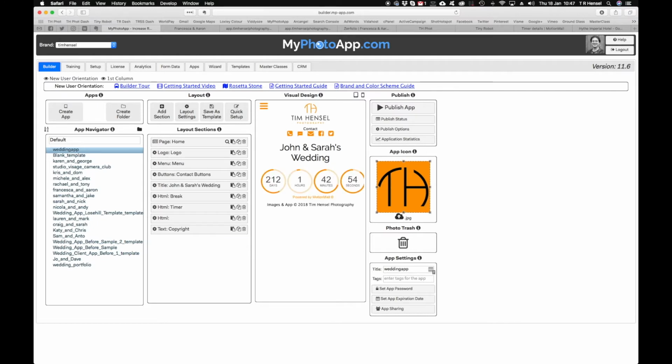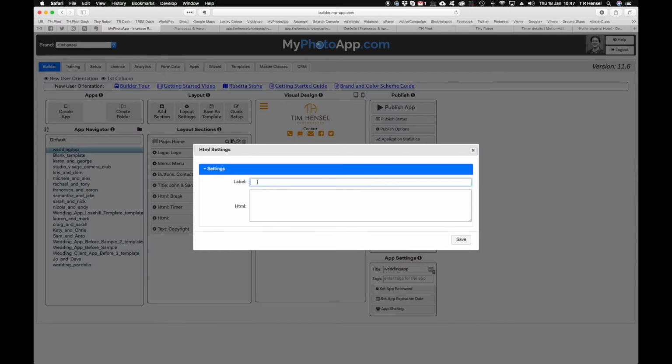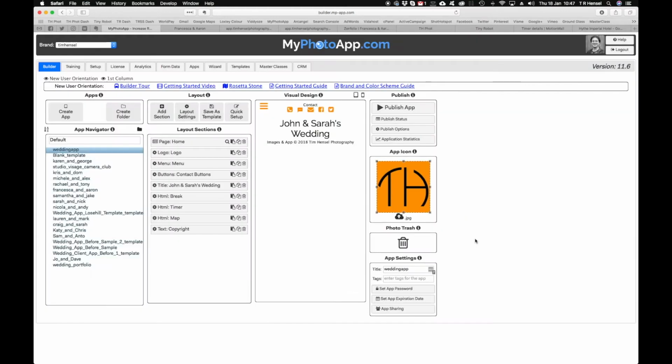So we're going to edit the HTML section. You can see here why we start to label these, because we've got 3 in a row and you're going to get confused in the builder unless you know what they are. So I'm just going to call this map, and then the HTML, just paste that in there, and that is going to create a real live Google map for them.